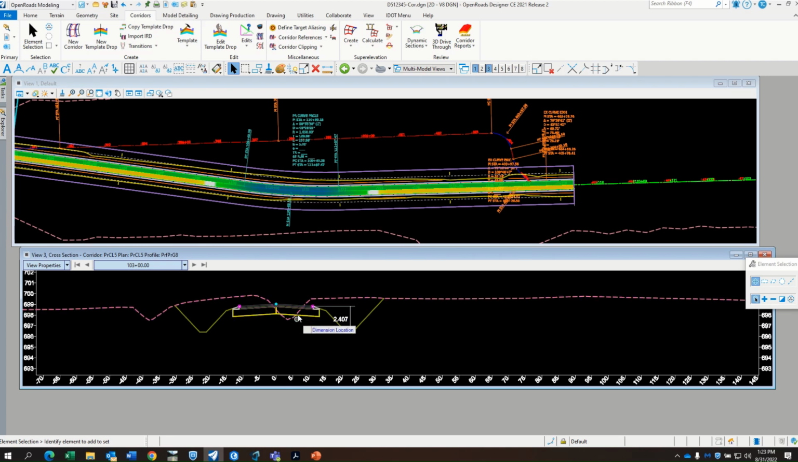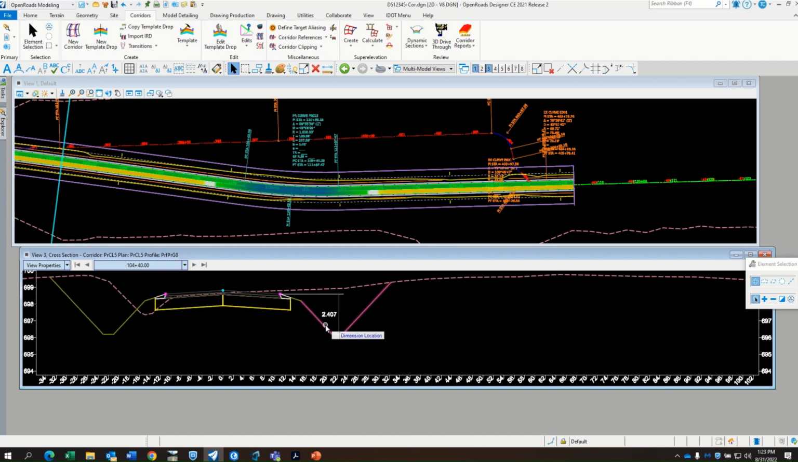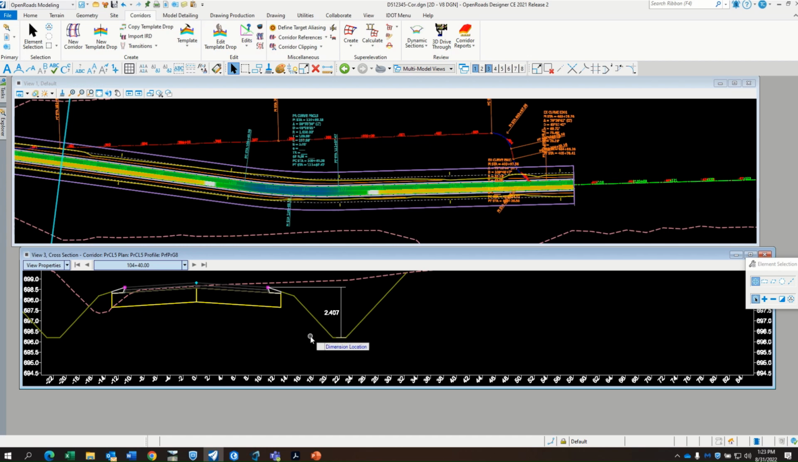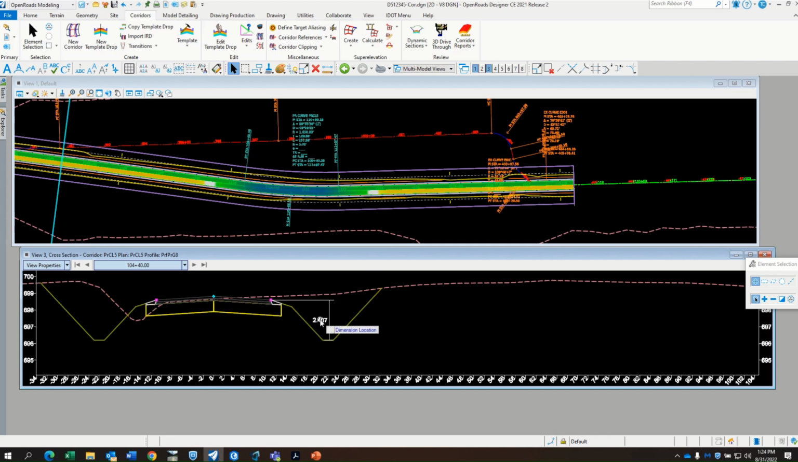And what's nice, it's not just for this cross section, because all of these cross sections are going to be using the same point. So even if I toggle through the cross sections, it's still going to give me that dimension at that location. Right now we have a standard ditch, but later we'll store a special ditch, so that ditch depth is going to vary. And as I toggle through, that dimension will change on the fly, depending on where I'm at along the special ditch profile.